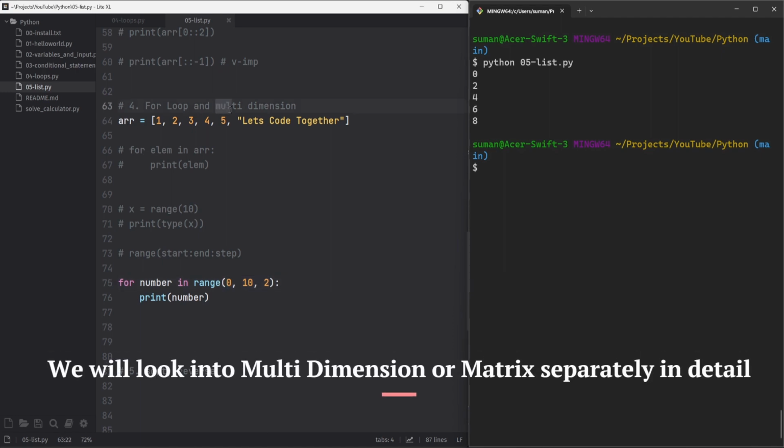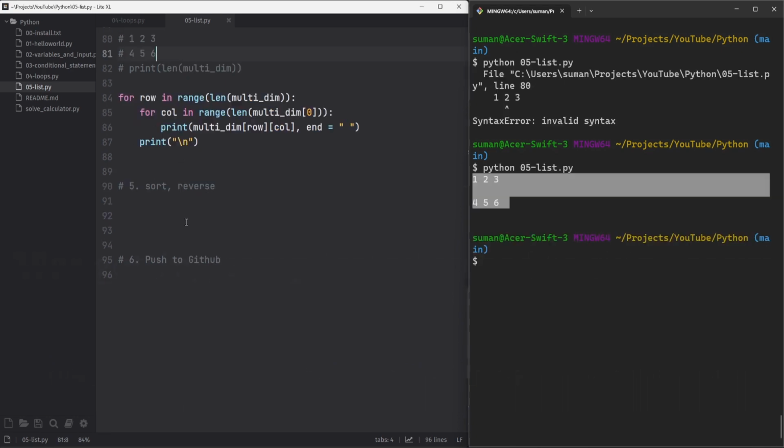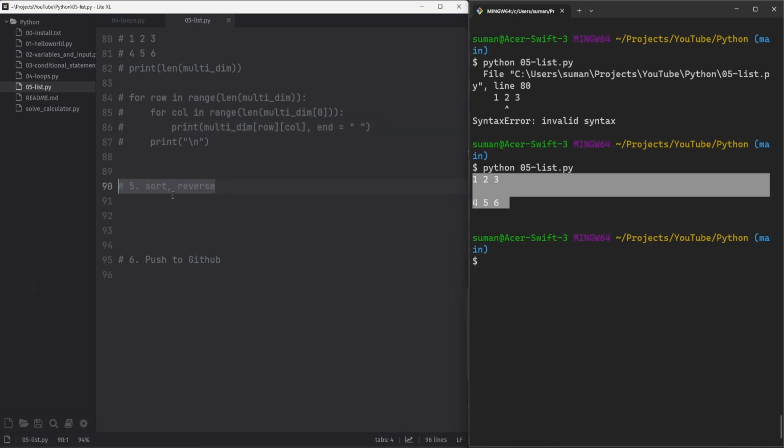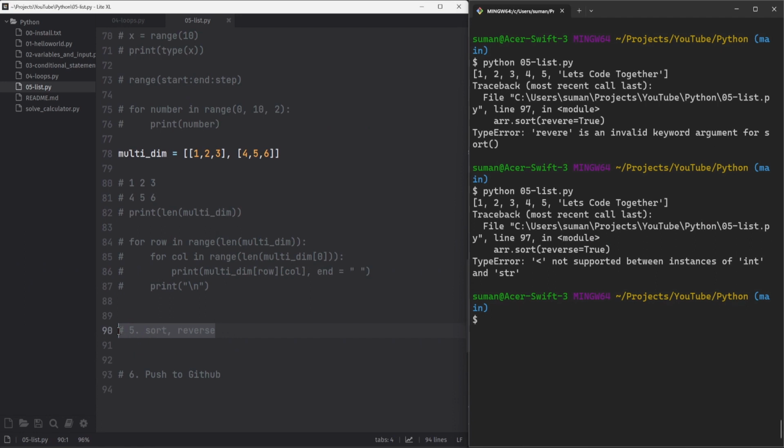There is also one more thing called multi-dimension. But now let's go to another part called sort and reverse. Don't think that I will just skip this part. We will go through multi-dimensional arrays or multi-dimensional lists in a later part of the videos when we learn exclusively about matrices. That will be very useful. Now let's learn 2 more properties, reverse and sort. Sorting means sorting in ascending or descending order, and reverse we have already learned what it means.